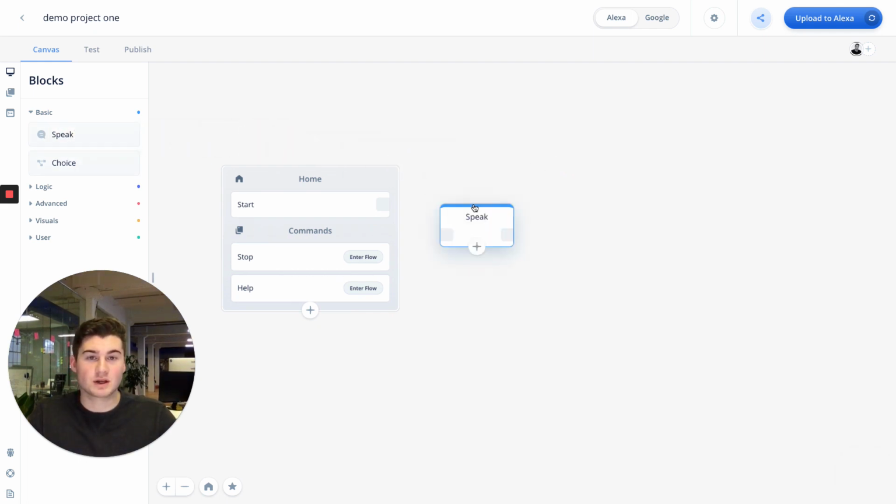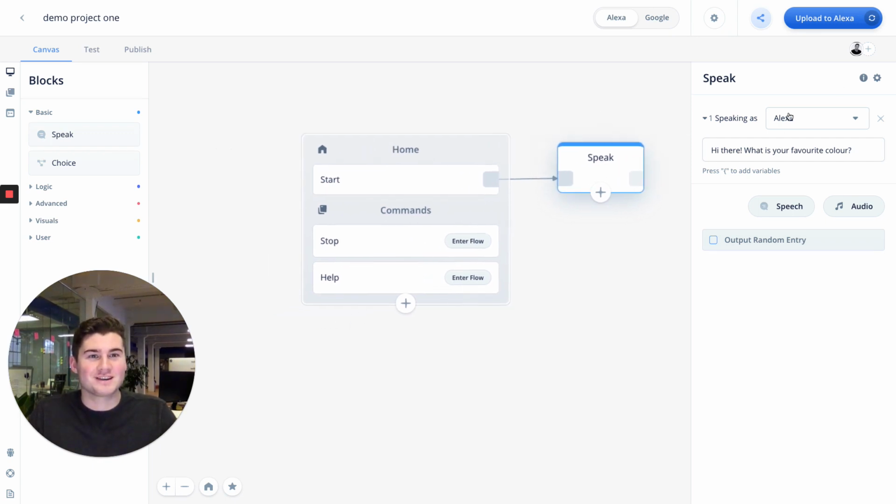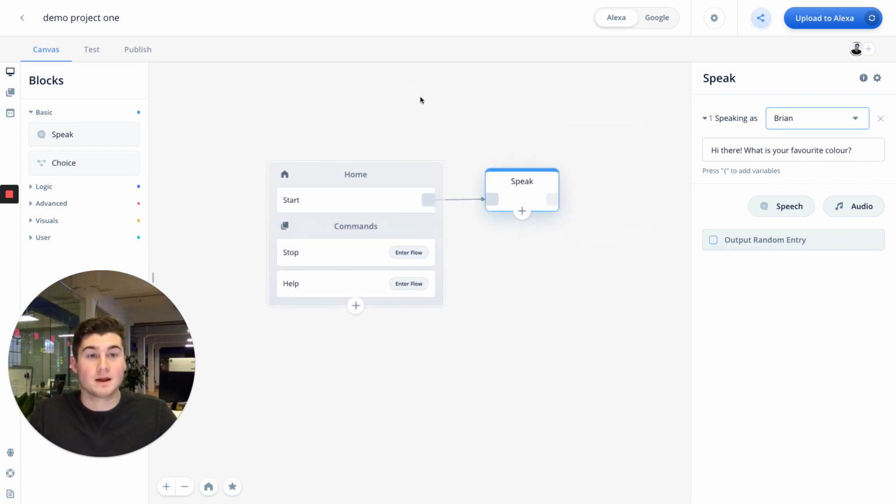So I'm going to pull up the speak block here again, and we are going to connect this up, and we're going to say, "Hi there, is your favorite color red or blue?" Now I am Canadian, so I am going to use a "u" in this, however, feel free to not. What we can actually do here as well is go to speaking as, and we can choose the different voice we want to use. I actually like the Brian voice. It's a British accent, and so we're going to have Alexa speak like Brian. That's all we need to test.